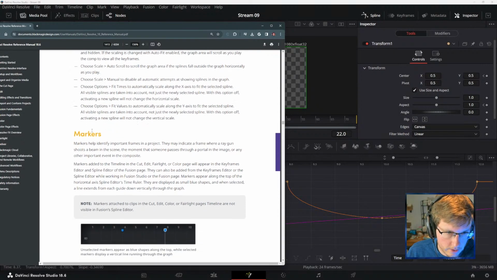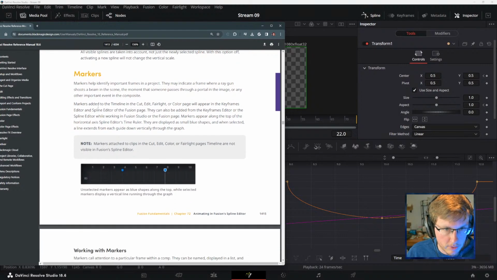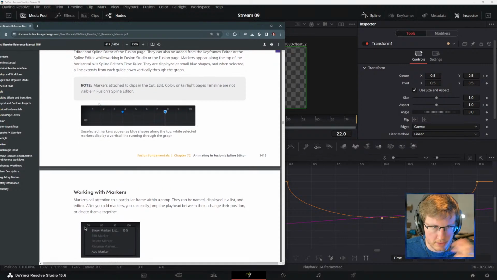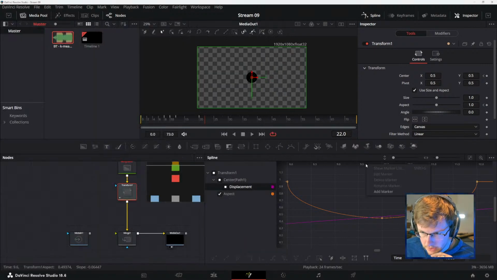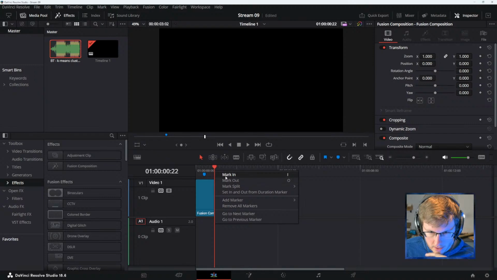Auto fit, yeah. And then there's markers, same as the keyframes. Markers help identify important frames in a project. They may indicate a frame where a ray gun shoots a beam in the scene, or the moment that someone passes through a portal, yeah. So same deal. You can add a marker here, and you can add a marker here.